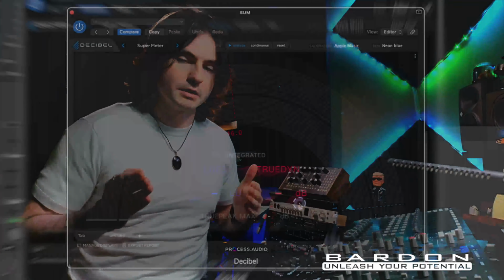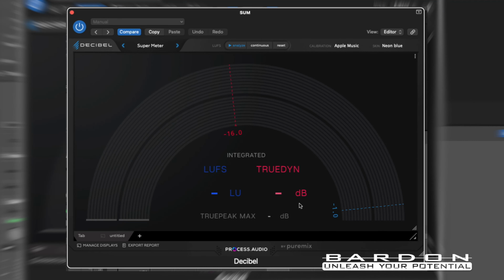For this exercise, we're going to be using one of the modules inside of Decibel known as the super meter. Let me explain how to understand what you see. Super meter will show you the loudness represented by LUFS, the dynamics represented by true dynamics, and peaks represented by true peaks.